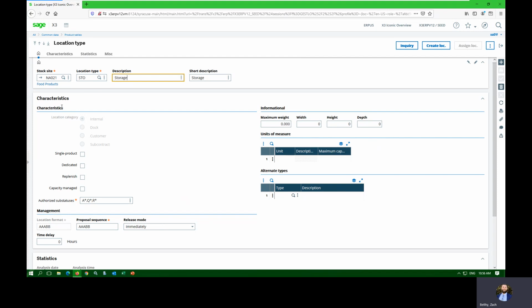When we get down into the characteristics here, this is really the meat and potatoes of the location setup. This is how we're defining how we're going to function within this type of location. There are a lot of key things here that can be unique to each location type. Starting with the location category, we can see that this is set as an internal storage location. That's just our standard internal storage.